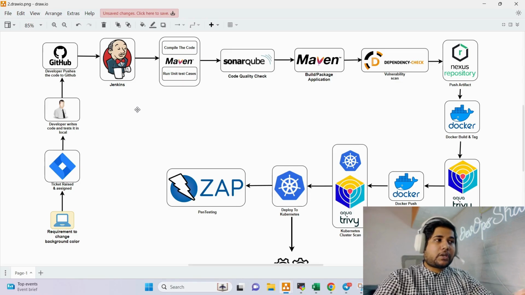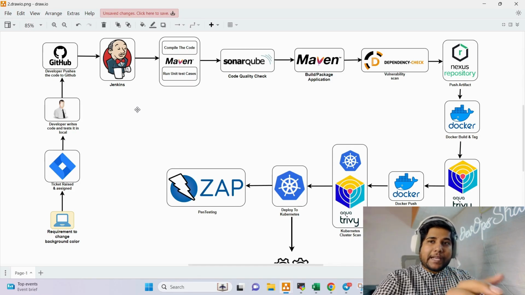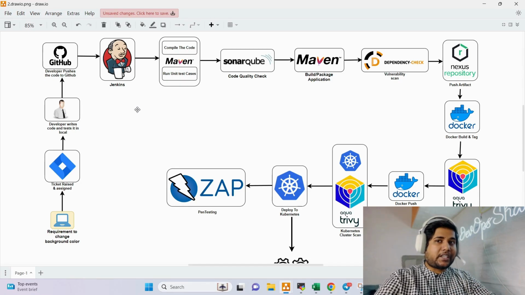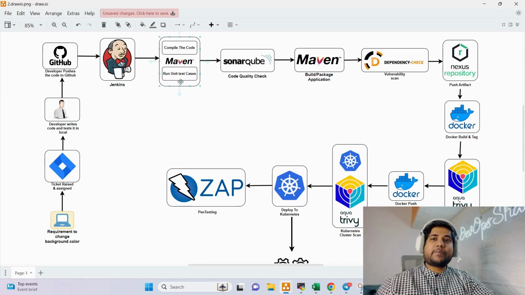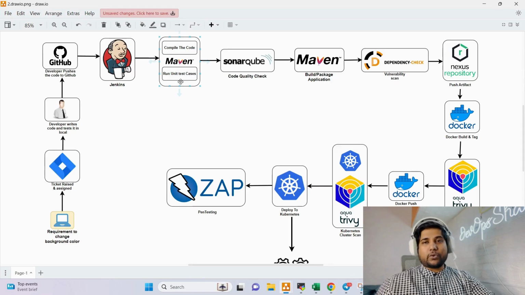Okay, first, what will they do? They will add a stage using Maven to compile the source code as well as run the unit test cases. Basically, compilation means it will check whether there is any syntax error present in the source code or not. If not, then fine. If yes, then the job will fail, the pipeline will fail. Second is running the test cases. These test cases check the functionality of the code, whether the functionality is working fine or not. So these two stages will be there initially.